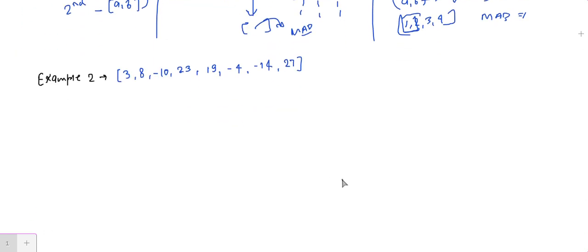Let's try to run this on an example. First we will sort this array. After sorting, it becomes minus 14, minus 10, minus 4, then 3, 8, 19, 23, and 27. I think it is correct. Yeah, so after sorting, this array becomes this.